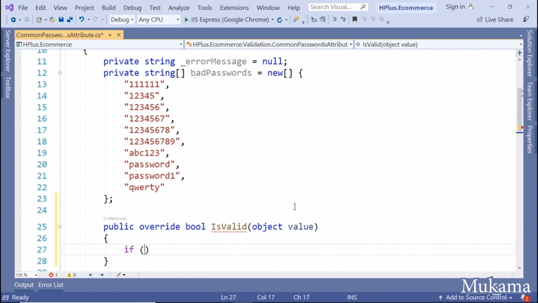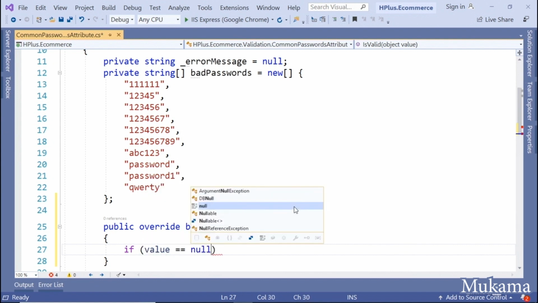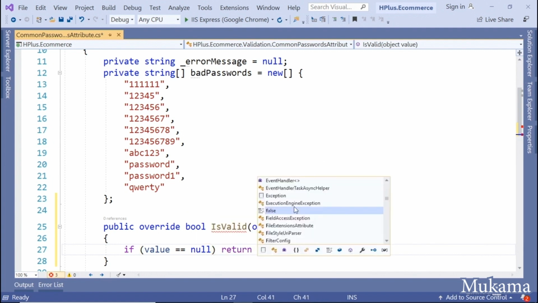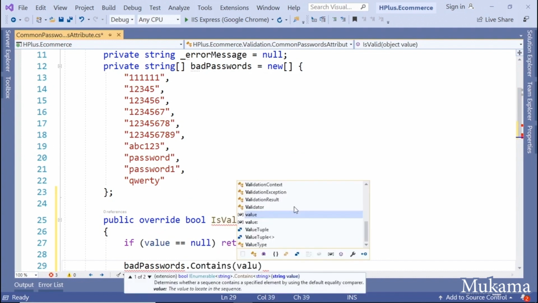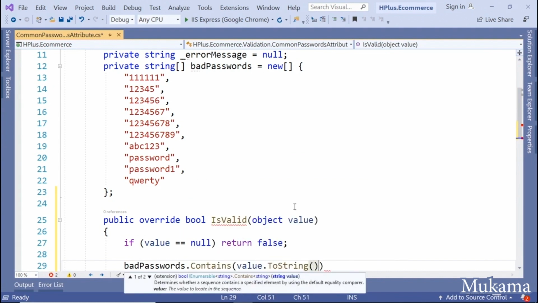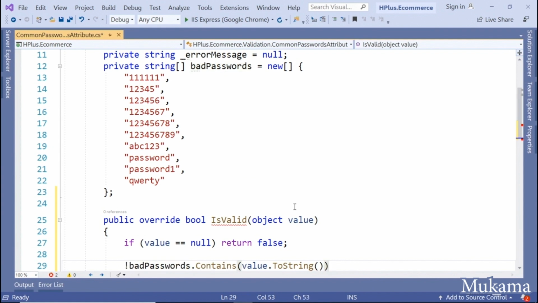And the first thing we need to do is to make sure that the value isn't null. If it's null, let's just go ahead and return false, saying this is not valid. And then next we'll check to see if the bad passwords array contains the value. So if the bad passwords array contains the value when converted to a string, we'll reverse that with a not and return that result. In other words, if we find the value in the bad passwords array, the value is not valid. And that's all we have to do to get that to work.